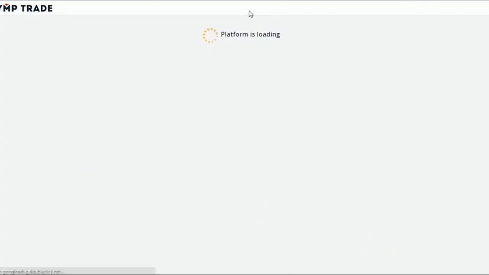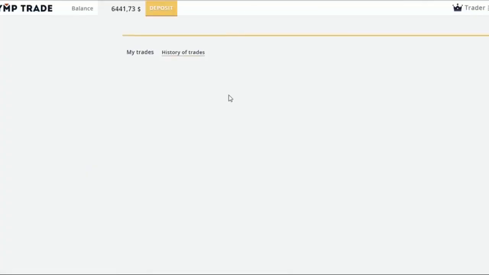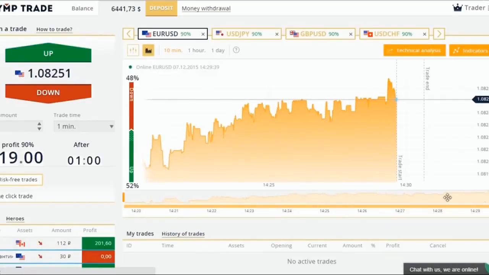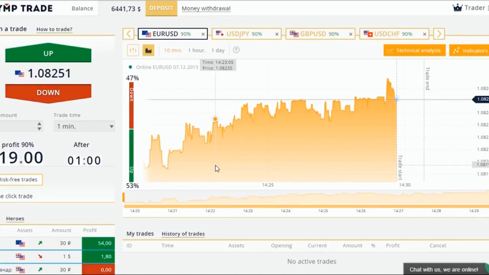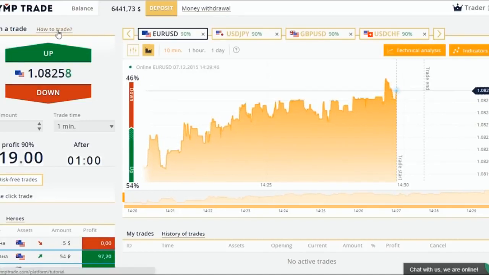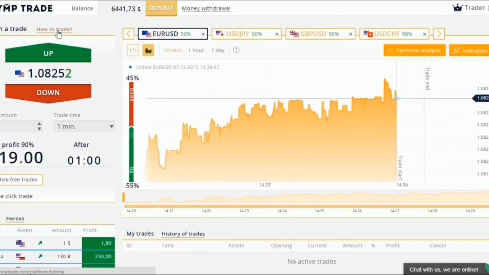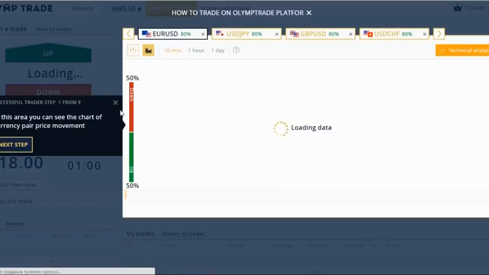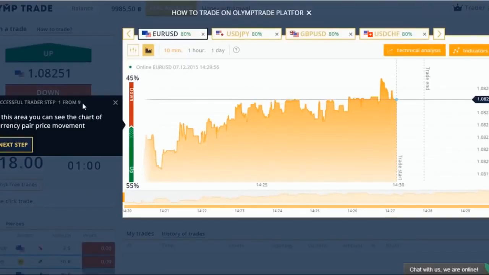Then click on the Start Trading button. And the trading platform is being loaded. After signing in, the broker will guide us through a brief training session. As you can see, it is even written Successful Trader Step 1 of 9 here. Let's have a quick overview of the steps and then get down straight to my method.